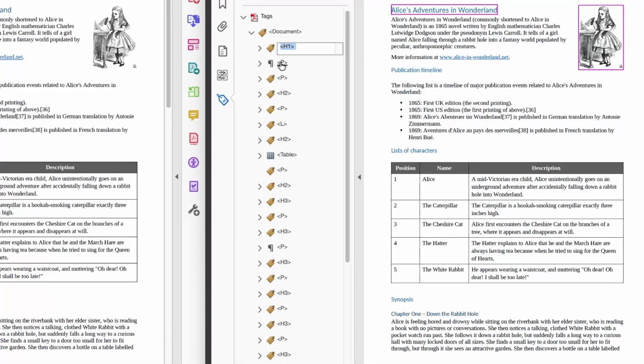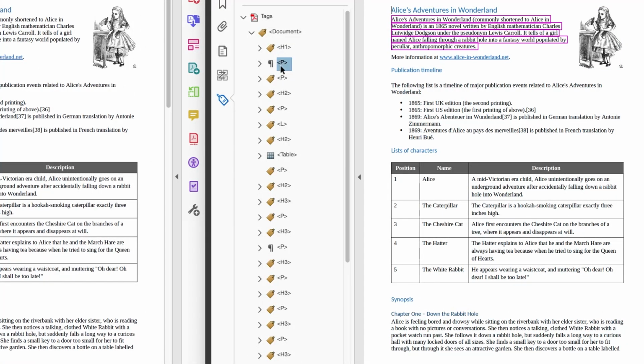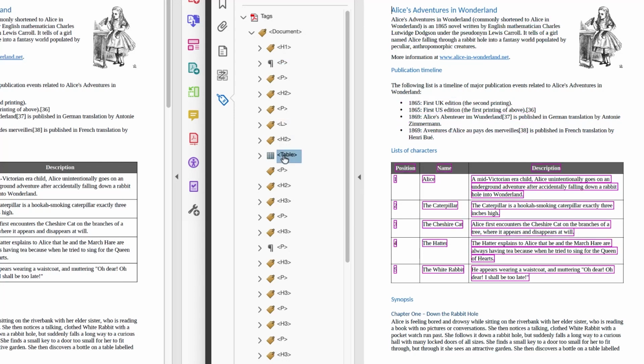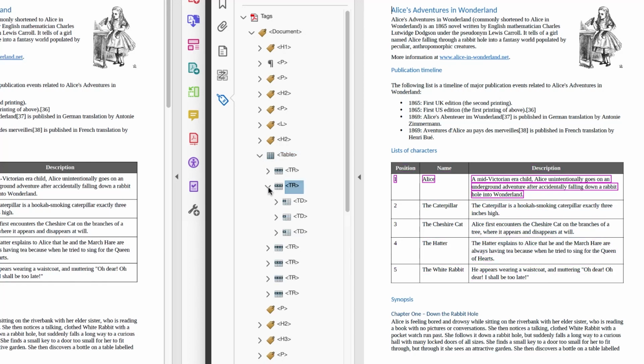If we look closer at the tagging information, we can see tags for headings, images, lists, and tables. We can see that tags can be nested. So a table has table rows, and table rows have table data cells. All this tagging information is evaluated by a screen reader to present an improved reading experience to a user with a visual disability.